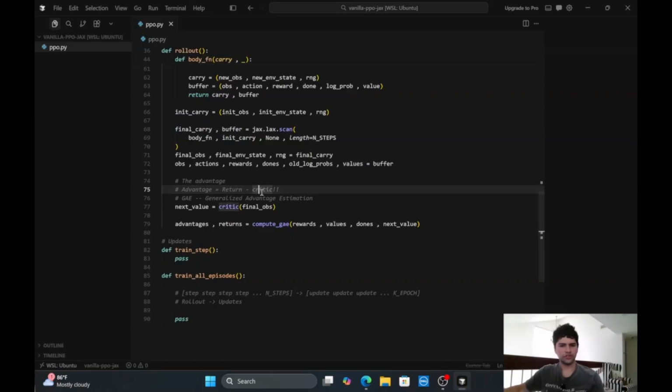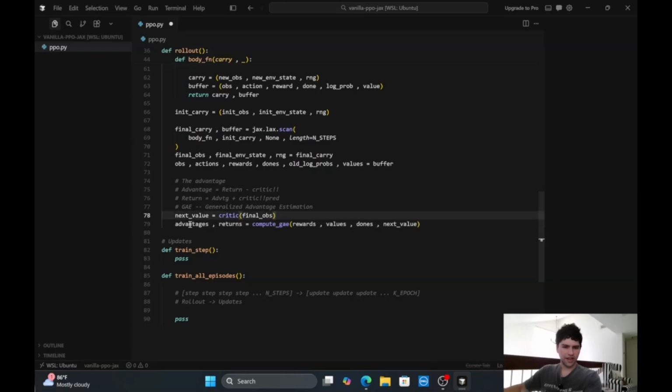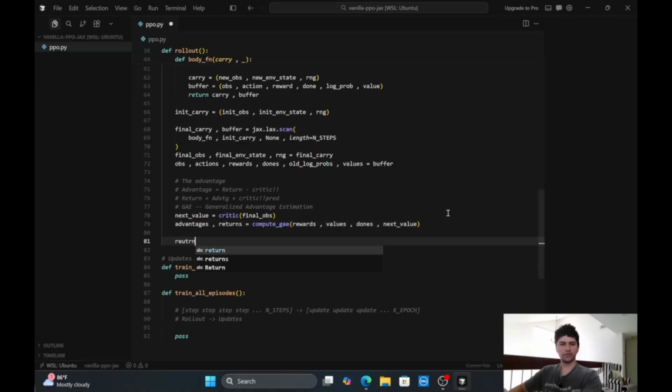Right here, return minus critic, all that. This is just a restructuring of that, just simple algebra. Send the critic over to the other side, and then we find out that return is equal to advantage, I can't spell, plus the critic's prediction. Anyways, here you see that we have a return of the advantages and the returns. God, I hate the repetition of those words. But for each rollout, now we get to return stuff.